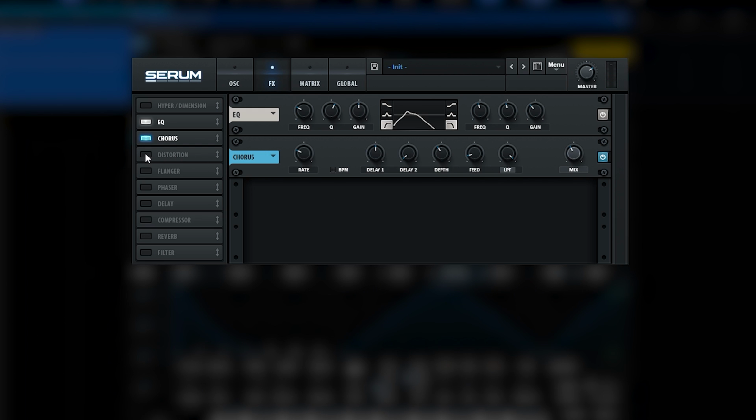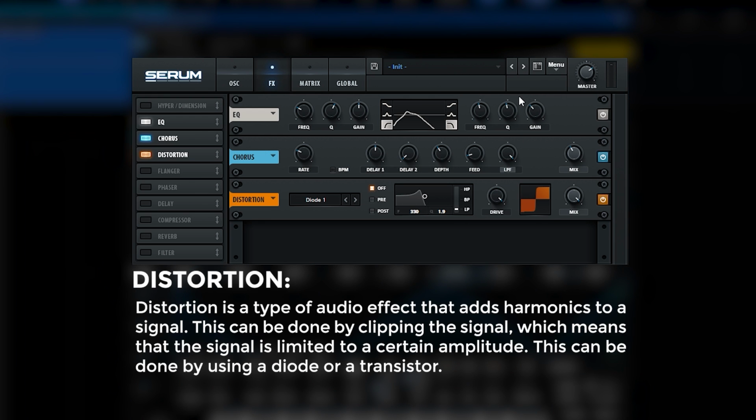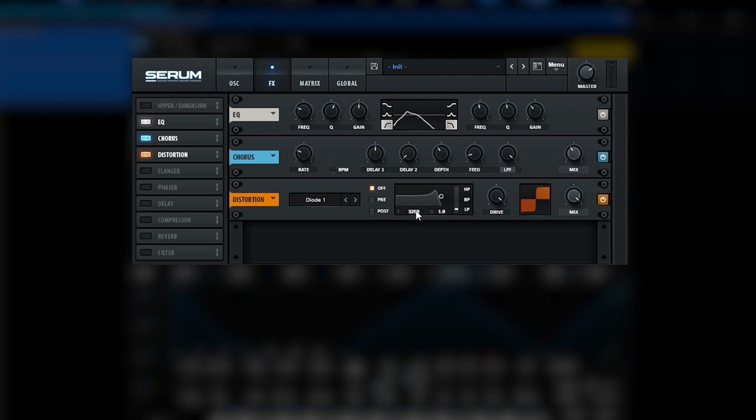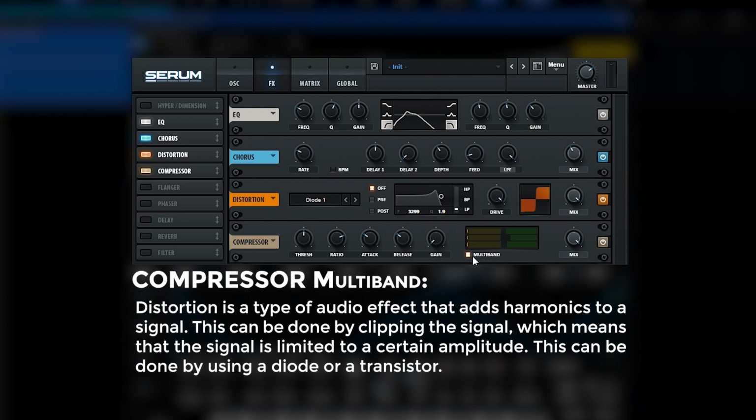The next effect I added was distortion. Distortion is a type of dynamic processing that compresses the signal, adding harmonics and overtones. This can create a more aggressive and powerful tone, as well as a thicker, richer sound. The last effect I added in Serum is a multiband compressor. This effect allows me to control the dynamics of the sound in different frequency bands, resulting in a more balanced and controlled sound.